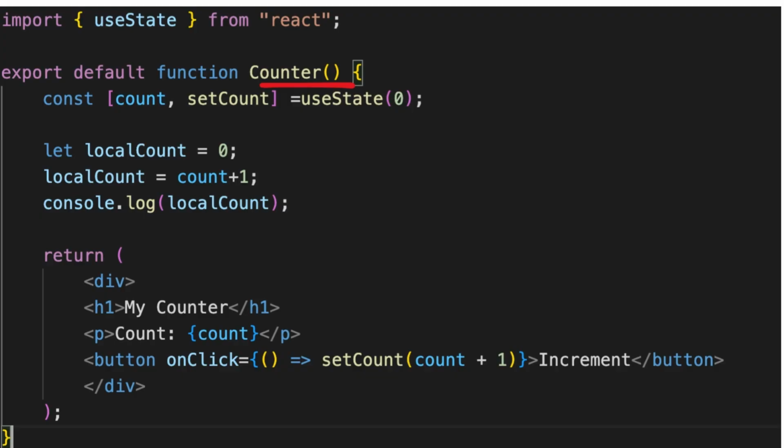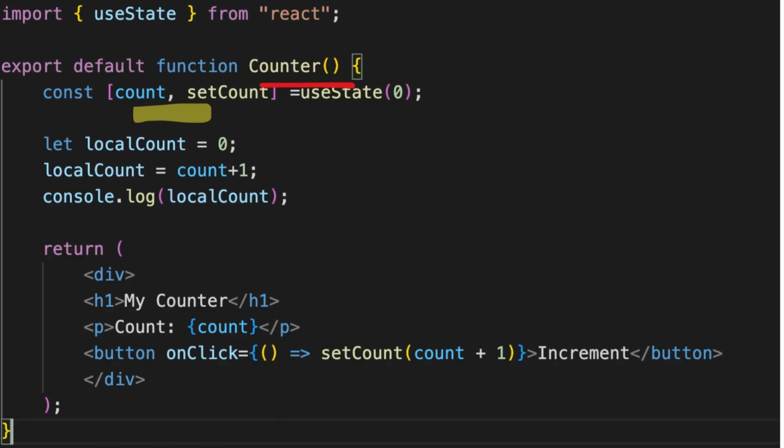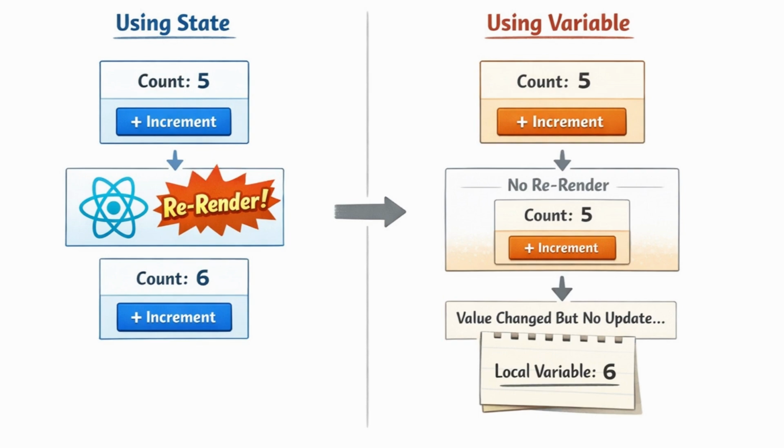For example, in the counter component, the variable count is the state of the component. It stores the current count value, serving as a component's memory. When you call setCount with count plus 1, React updates the state, re-renders the component, and displays the new value inside the count. A state does look like a variable of a component.